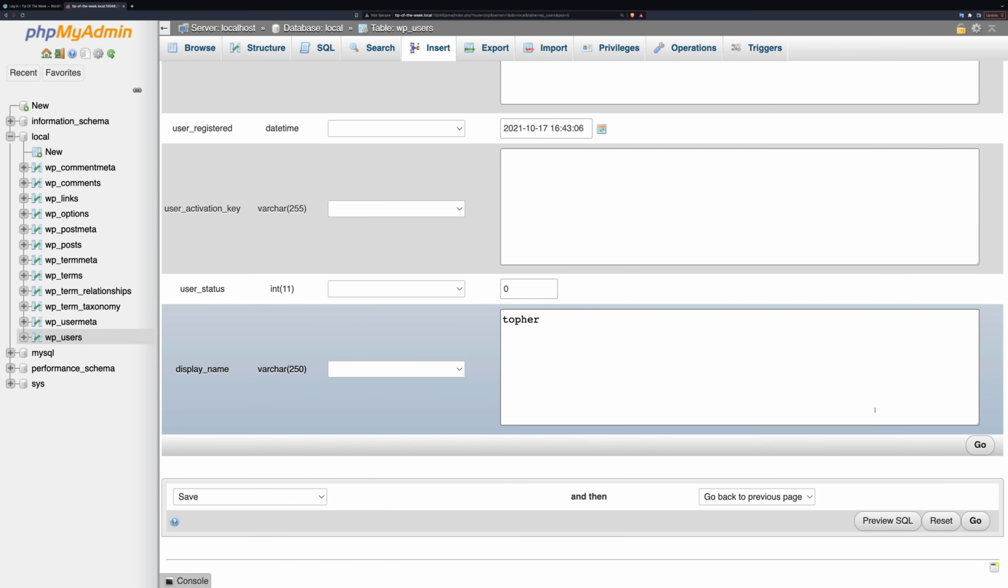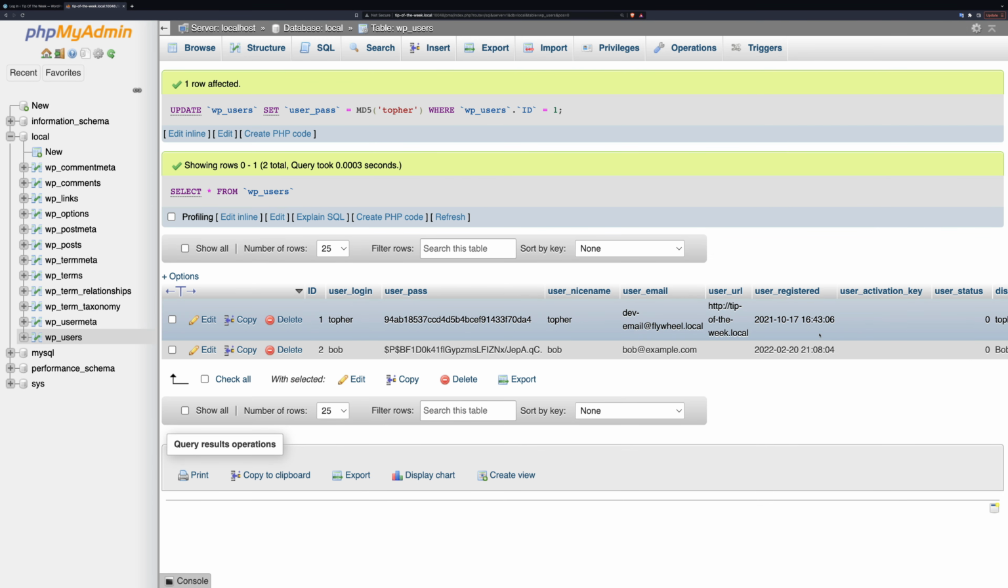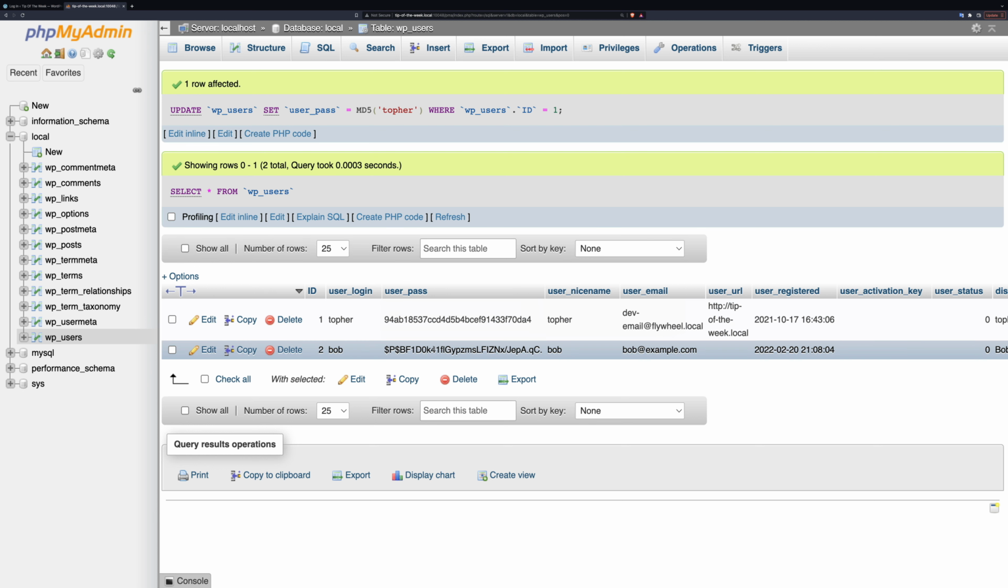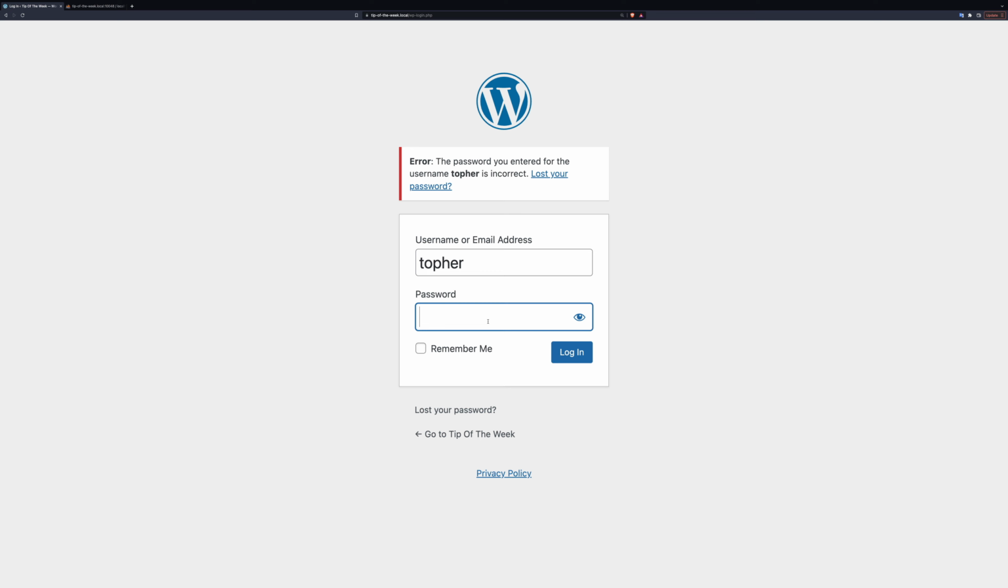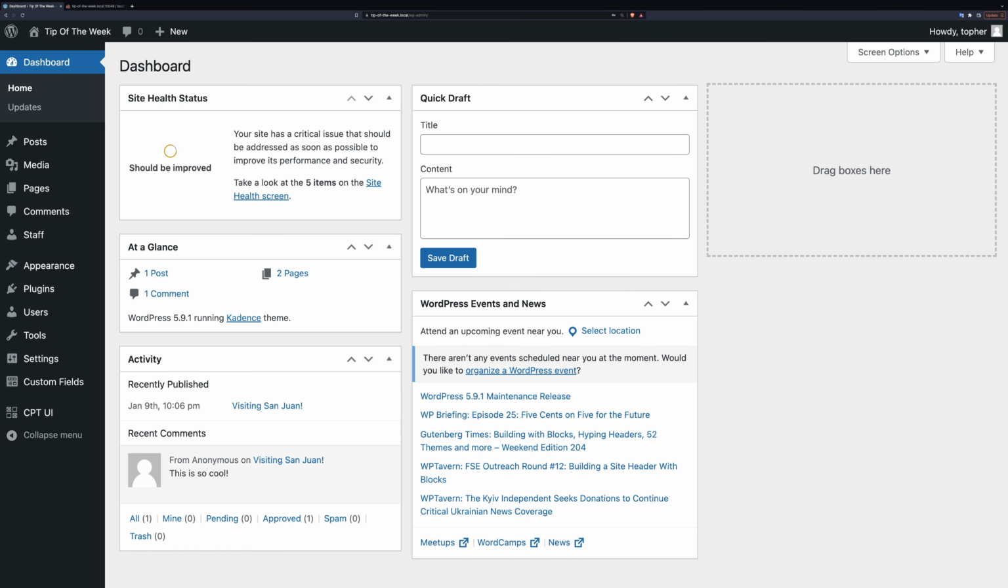So then we go down to the bottom and we click go, and it has been updated. And there you can see my new password hashed as MD5. And you can see it doesn't look the same as Bob's here. That's because this is hashed using a different algorithm. So now I can go back to WordPress and log in with Topher.